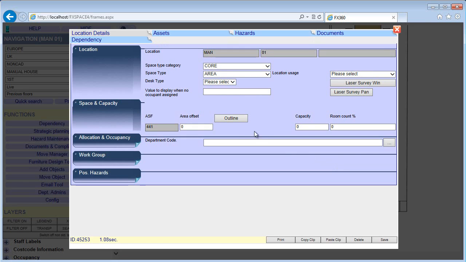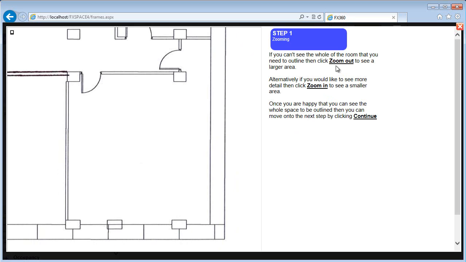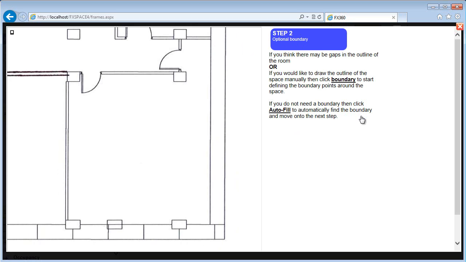What we're going to do is select a location. We have a new outline button, and this allows us to go through a process of effectively polylining or outlining a space. So we get a preview of our image. I'm just going to zoom out here. Notice it's all on a step-by-step basis. I'm okay with that view, so I now can do a boundary.